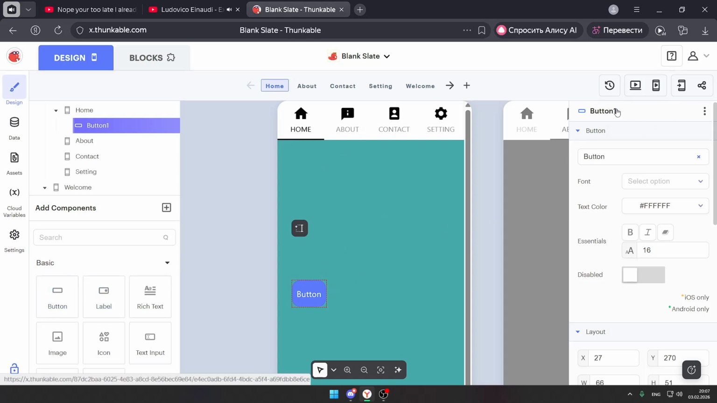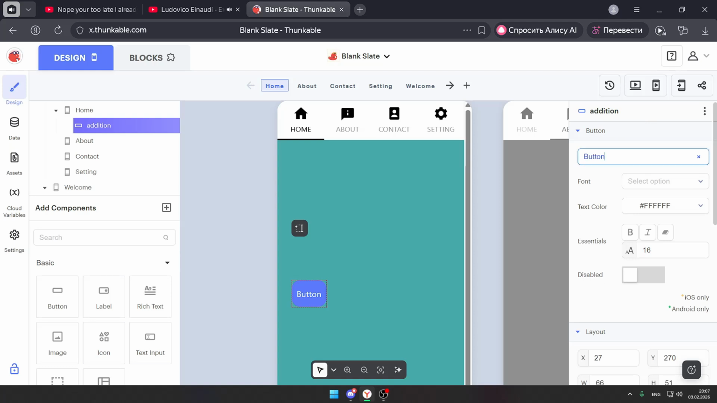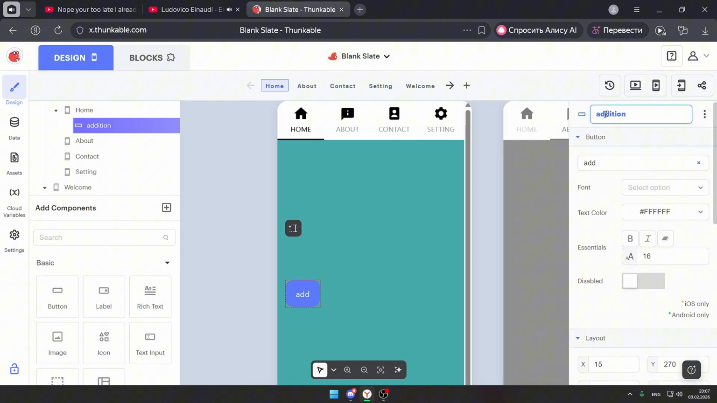So you add the first button. Please change the name here, like add button, and here as well you can just write add. This one is what the user sees, and the top one is what you're gonna be working with in the future when you're working with the blocks and all that stuff.